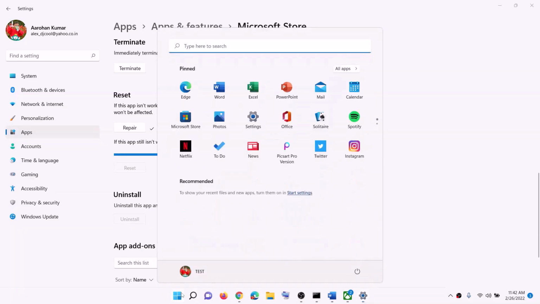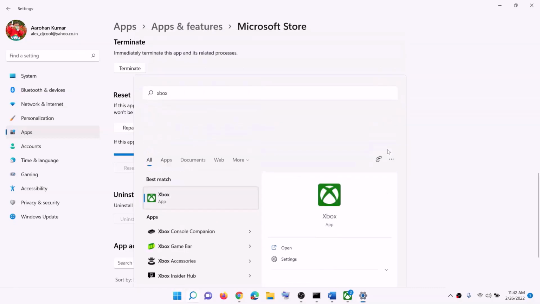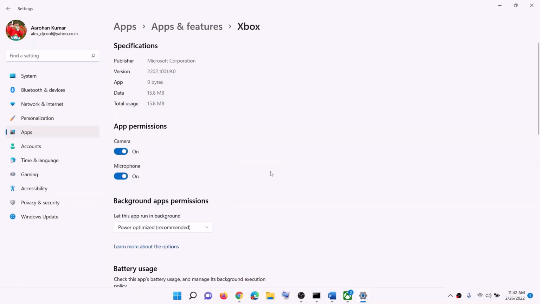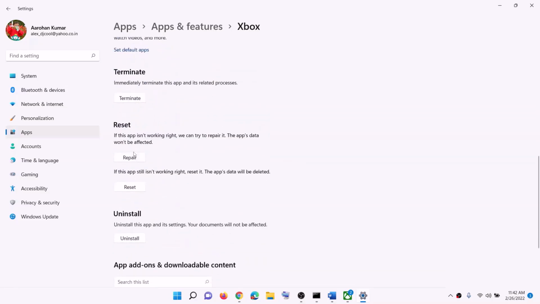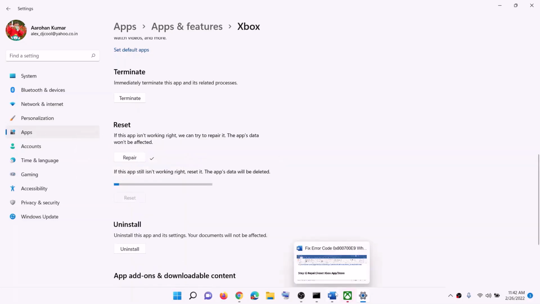Do the same thing with Xbox app. So type in Xbox app, make a right click on Xbox app, then click on App Settings. This will again open Windows Settings. Again scroll down, click on Repair, and once the repair is done, open Xbox app or Microsoft Store and then try to install the launcher. If that does not work, perform reset, click on Reset, Reset, and after the reset, try to install the launcher.